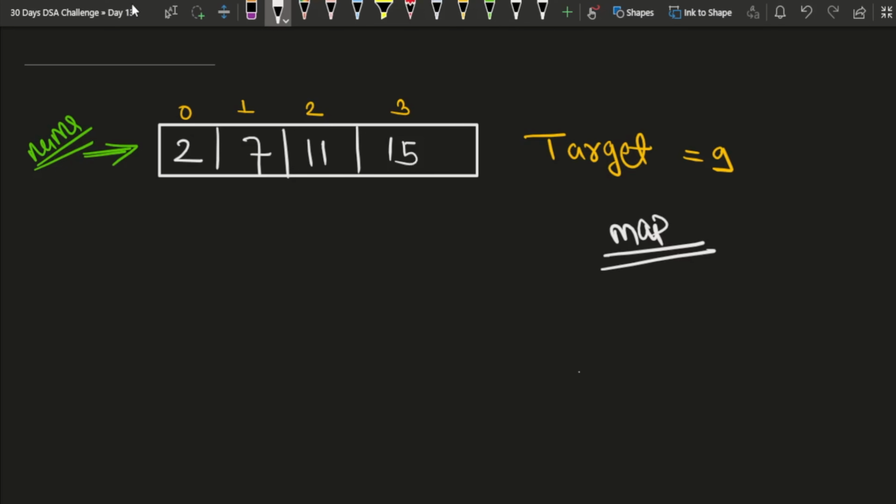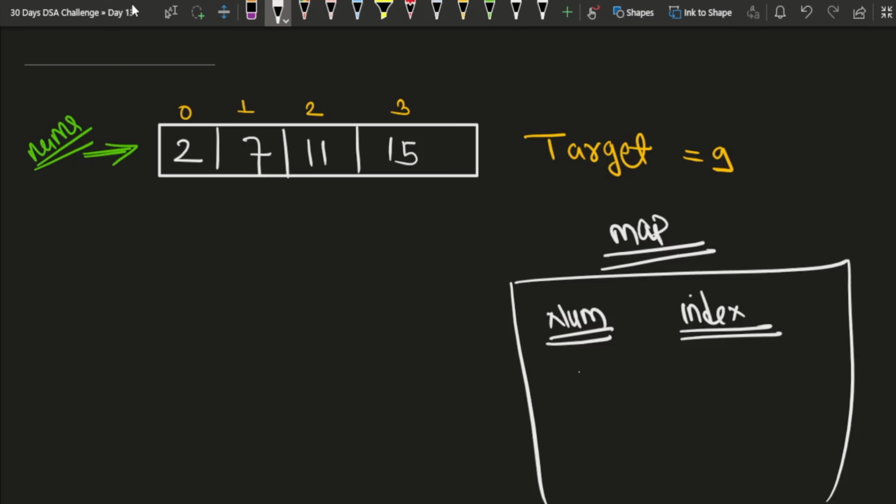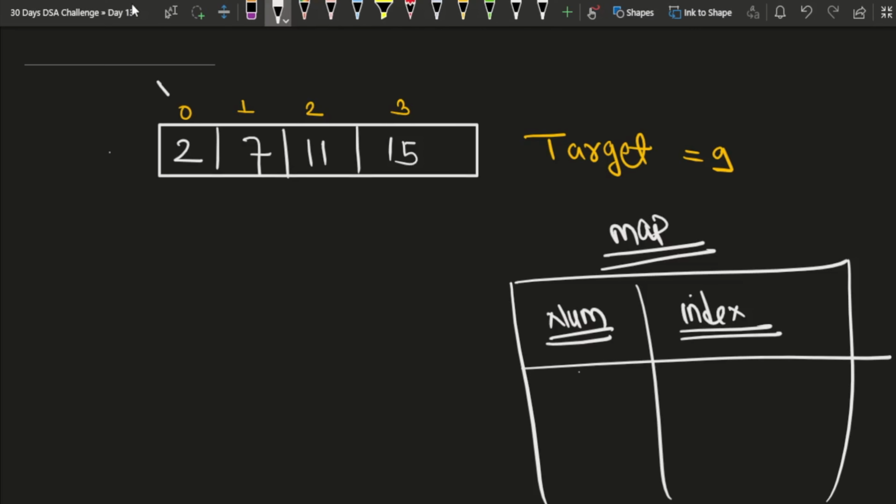So what we will do, we will use a map where we will store two things: firstly, the number, and secondly, the index where we have seen that particular number. This is something which we are going to use, and with the help of this map, we will surely solve this problem. So let's say we are iterating in this nums array, and initially our i is pointing at index number 0. So we will again use the same formula.